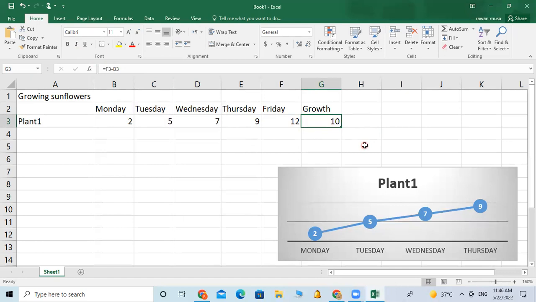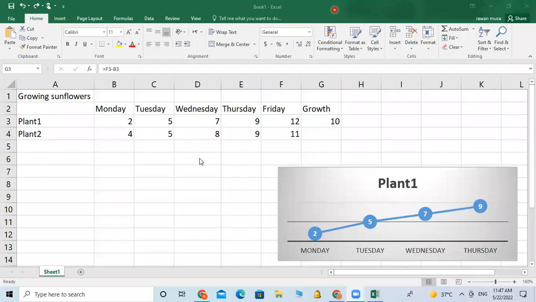Now we want to add another plant. Plant 2. Yalla, do it with me, please. Just plant 2, I will add the values and come back to you. Okay, grade 3, I added plant 2 under plant 1, and I put on Monday 4, on Tuesday 5, 8, 9, 11. Now we want to calculate the growth.